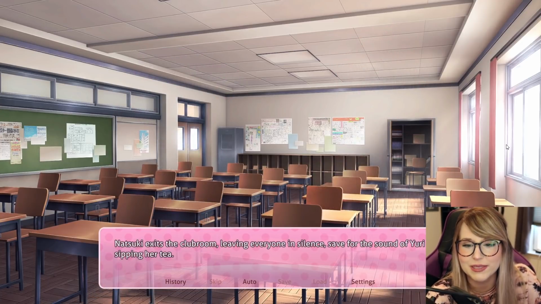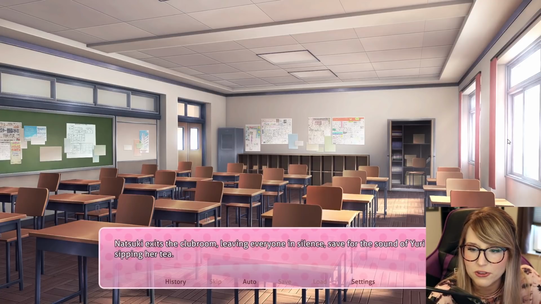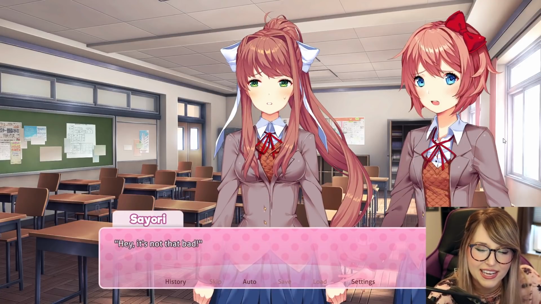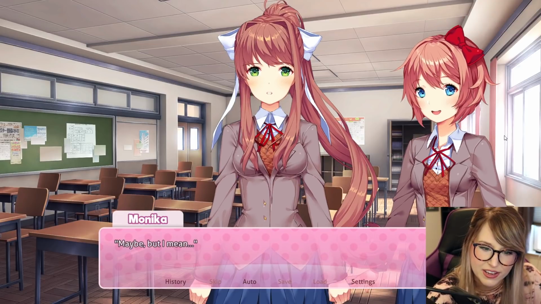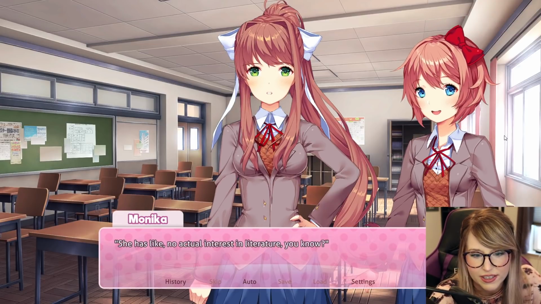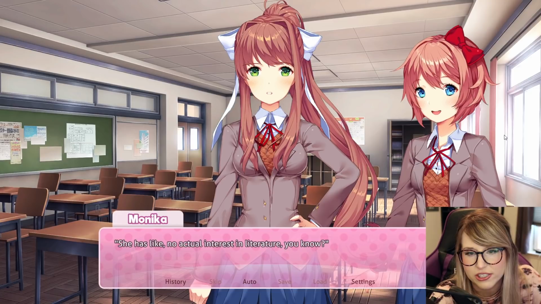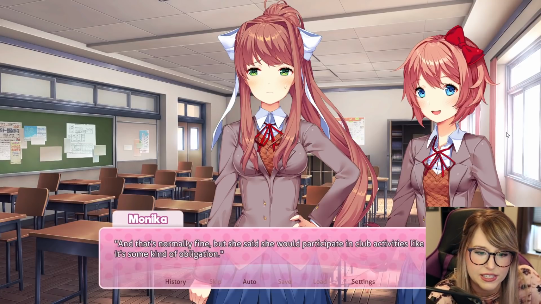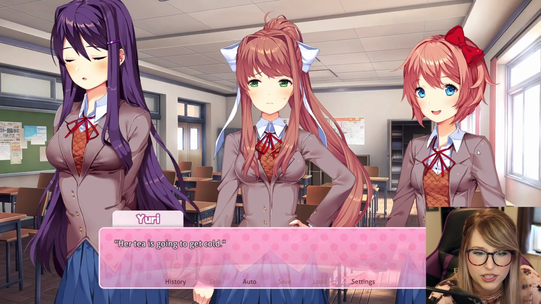Natsuki exits the club room, leaving everyone in silence, save for the sound of Yuri sipping her tea. I'm such a pushover. Hey, it's not that bad. Natsuki seems like a lot of fun. Maybe, but she has no actual interest in literature, you know? And that's normally fine, but she said she would participate in club activities, like it's some kind of obligation.